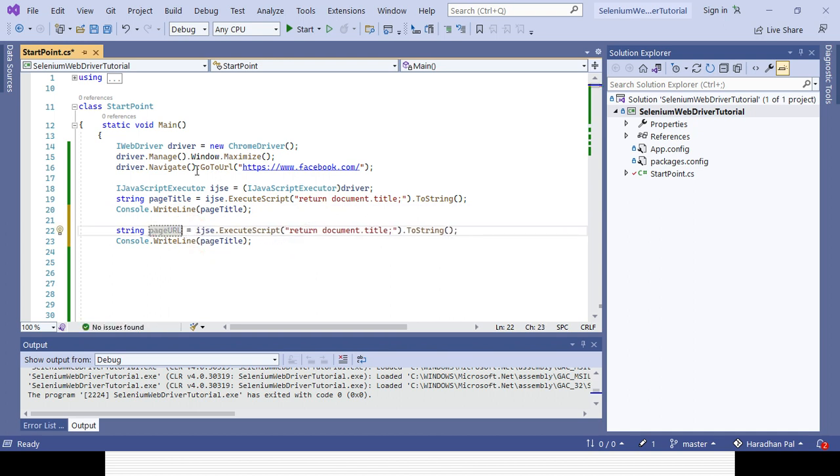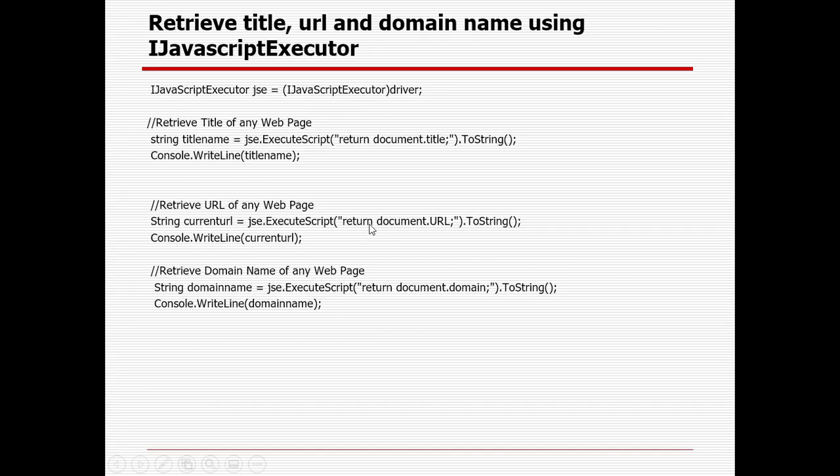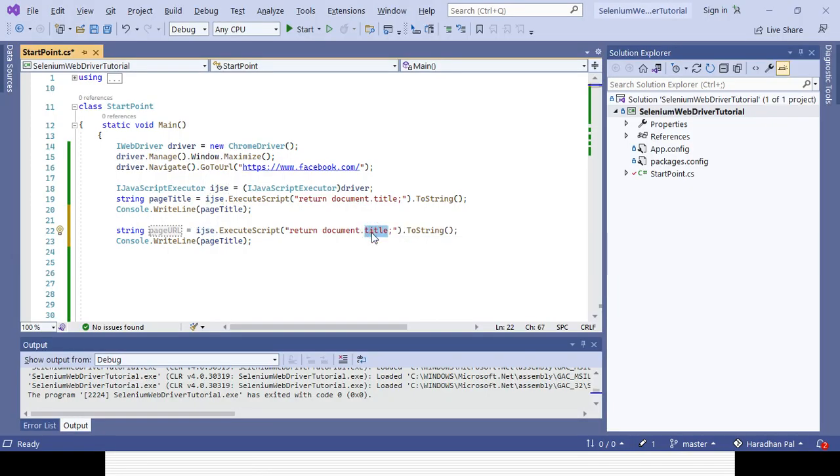Okay, in a similar way, I already created the object or instance for the IJavascriptExecutor, so the same thing I'll be using. And here, instead of return document.title, it will be return document.URL. Otherwise the rest of the thing will be the same. URL will be all capital letters. I can convert it to string and then print the page URL in the console.